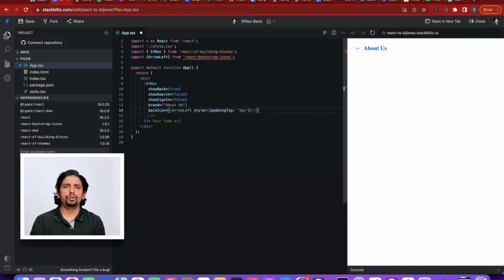Now, if you want to listen to the event when the user clicks on the back button, you can simply subscribe to the on back press prop. I am showing an example here.